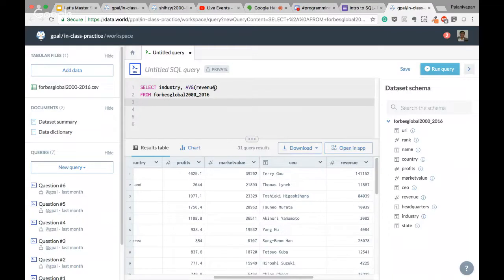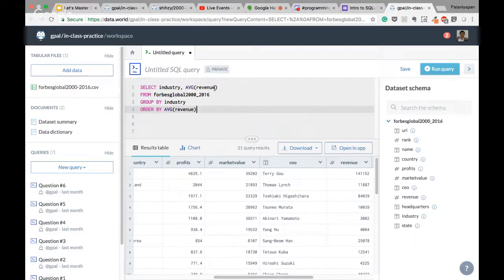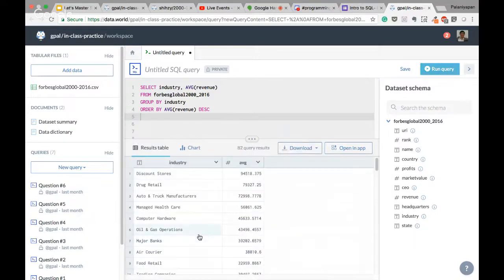And we want to GROUP BY industry, right? And we want to order the results with the highest average revenue at the very top. So we would use the keyword ORDER BY AVG(revenue). And because we want the highest value at the top, descending order, we use the magic word DESC, and let's run the query and see what we get.